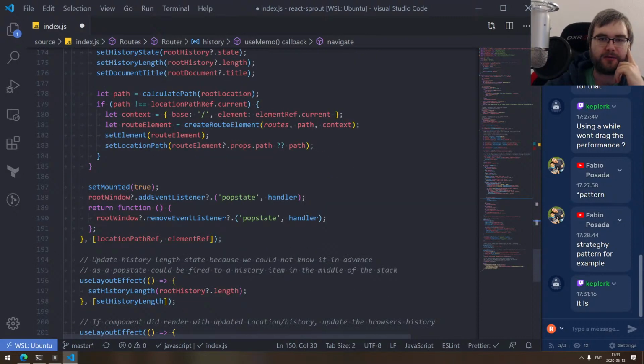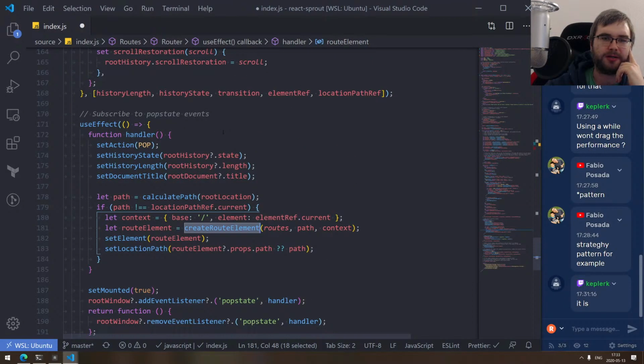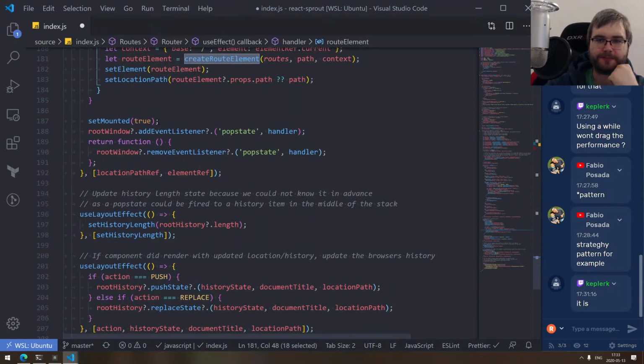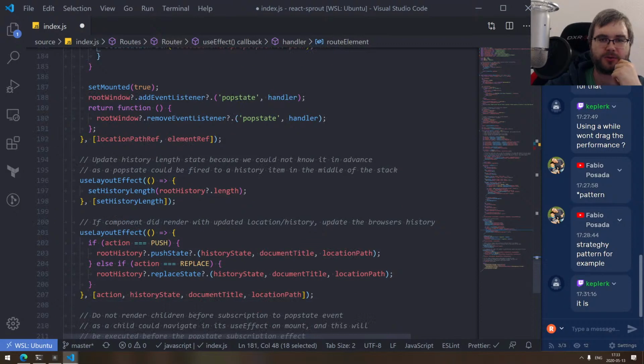So I can create the path. We create another route element. Okay, subscribe to pop state event from routes. I don't know, that seems... So if the path is not current, so if the path is changed, we recreate the route element again. That does not seem very efficient, but okay, sure, fine. Okay, root window. So we listen to pop states and then we unsubscribe whenever the effect is unmounted.